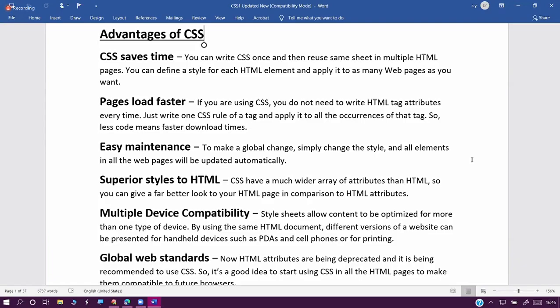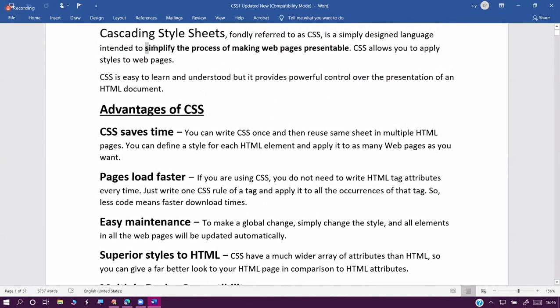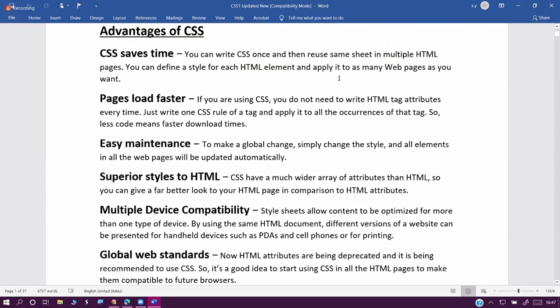So first coming to CSS, I'll give a small clarity. One point I already explained: simplifying the process of making web pages more presentable. That is actually the purpose of CSS. A single point: the purpose of CSS, what we can do with CSS. And if I use CSS, what additional benefits do I get? Yes, these 6 points.